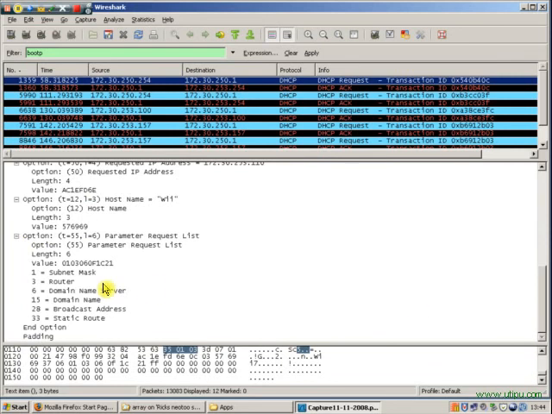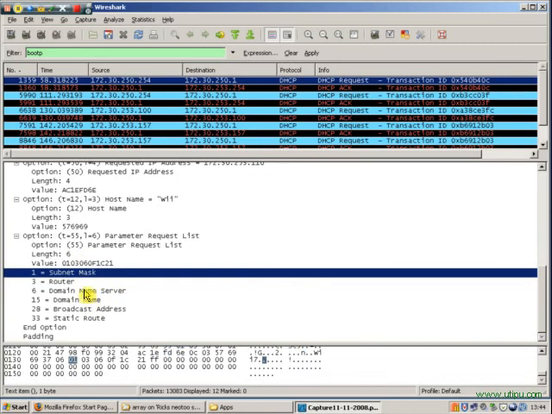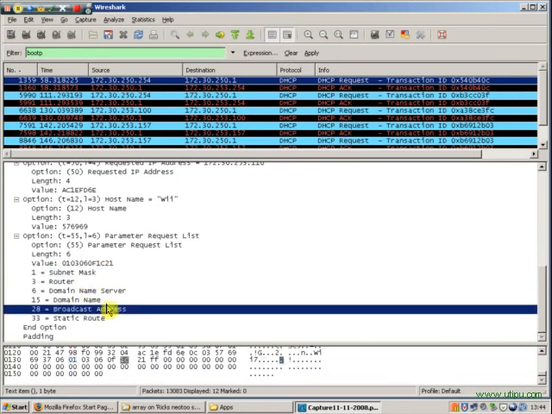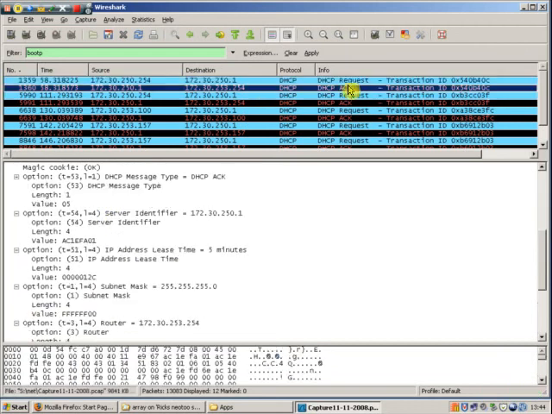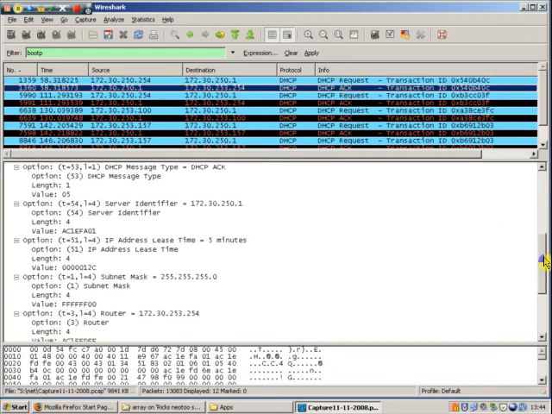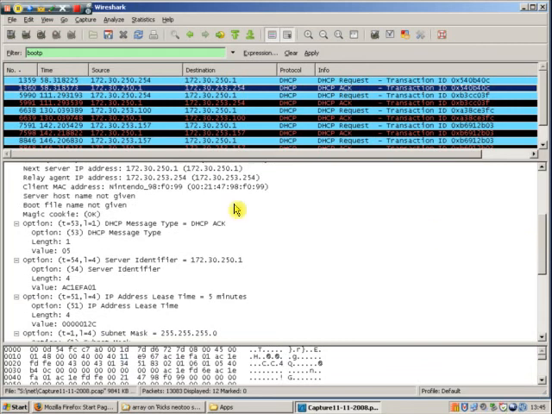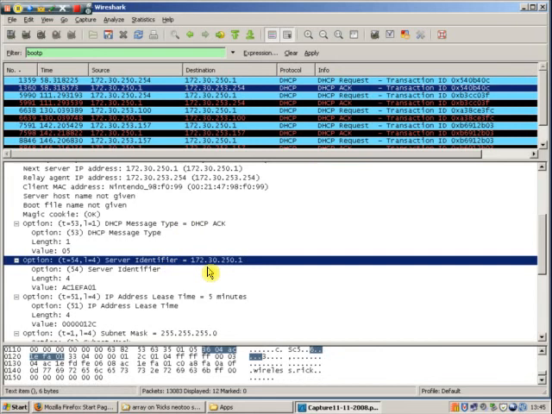Expand these up like we've done before. You can clearly see inside here we're looking for subnet, router, domain name, broadcast, static routes. Okay, that was the request. Let's have a look at the acknowledgement. The acknowledgement has filled in all those frames. Let's have a look at the detail.